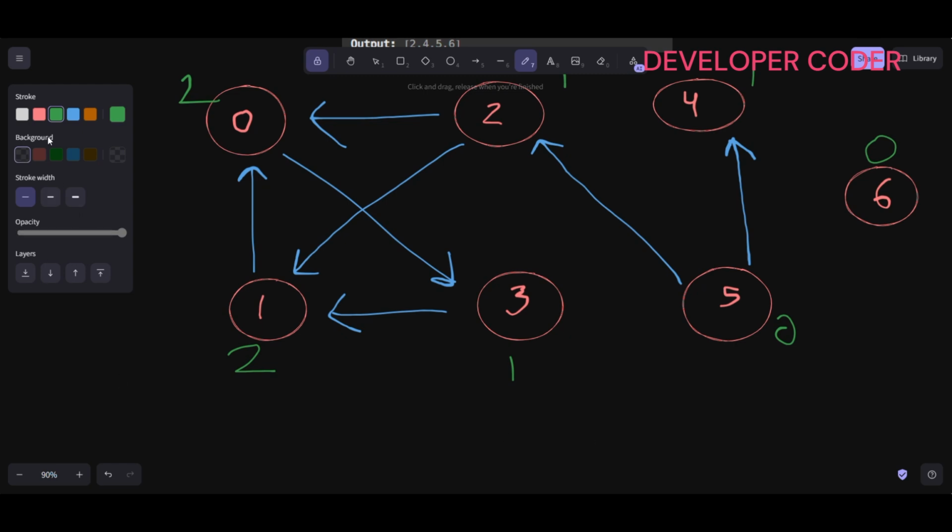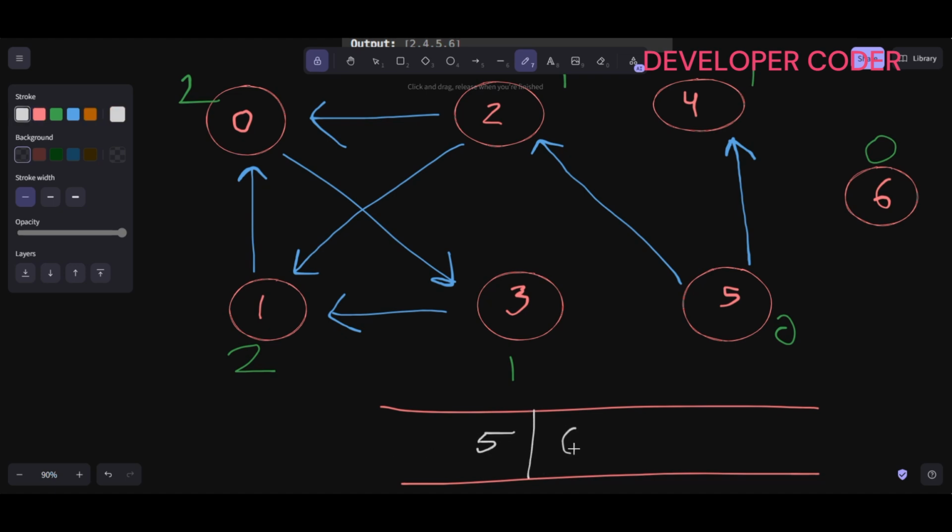Now same thing. Okay, just apply Kahn's algorithm here. So first write the nodes with 0 in degree. So 5 and 6. Let me use white color pencil now. 5 and 6 we have added.